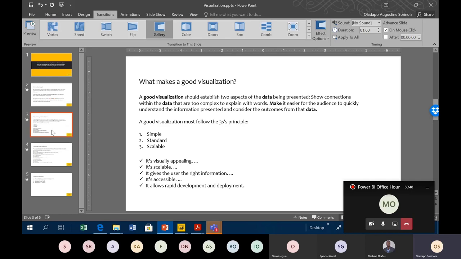So in addition to this, a good visualization must show the three S's principle. It must be simple, it must be standard, and it must be scalable. Simple is simple. There is no other way to define it, right? And when you say standard, standard means whatever you are presenting must meet the requirements of your end users, the consumers of the report. And talking about scalability, it is one report that you should be able to develop on, right from where it is. You should be able to improve on it. In summary, a good visualization should be visually appealing.